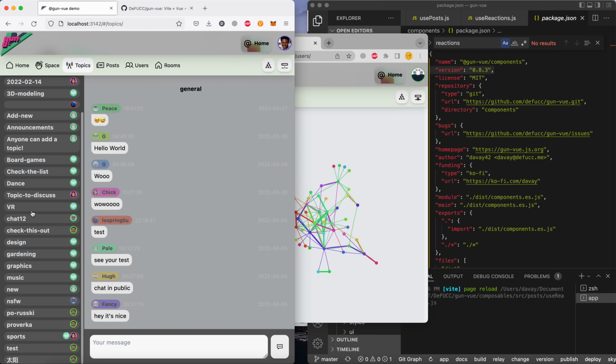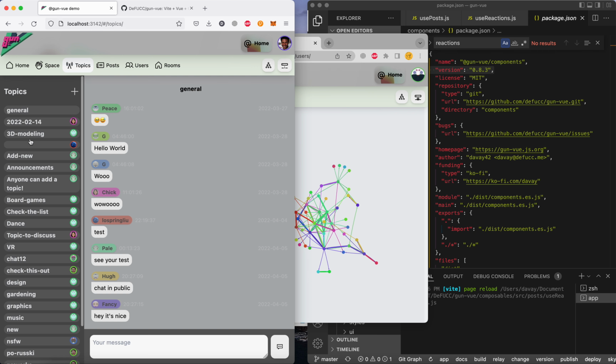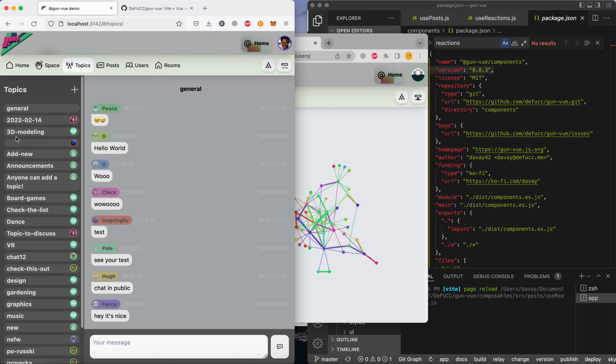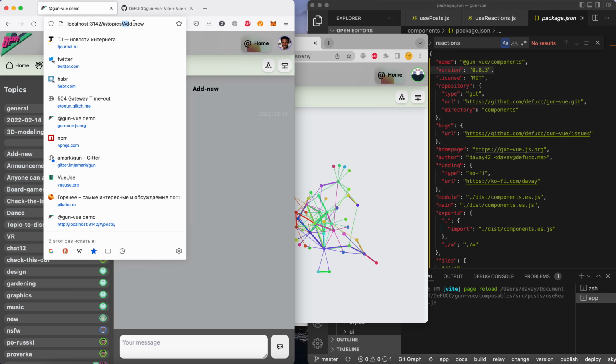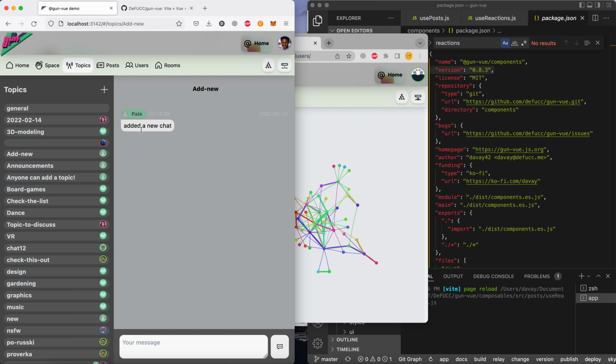So when you create a new topic, it will be converted to a slug, so the spaces will be changed to hyphens. And when I press this thread, this topic, we get the route add-new, and here we have the conversation.